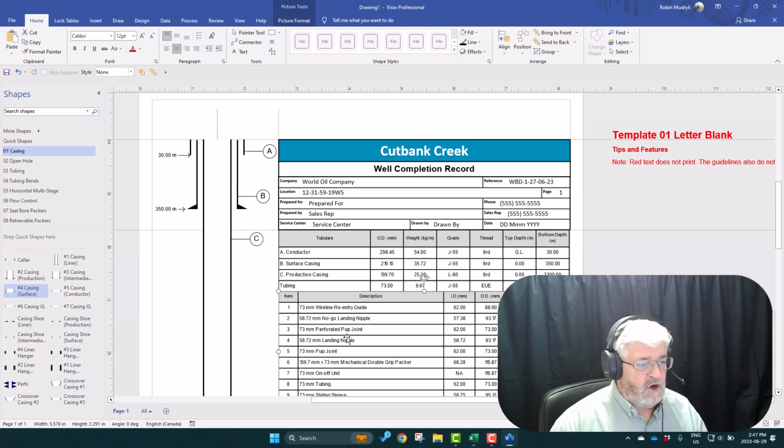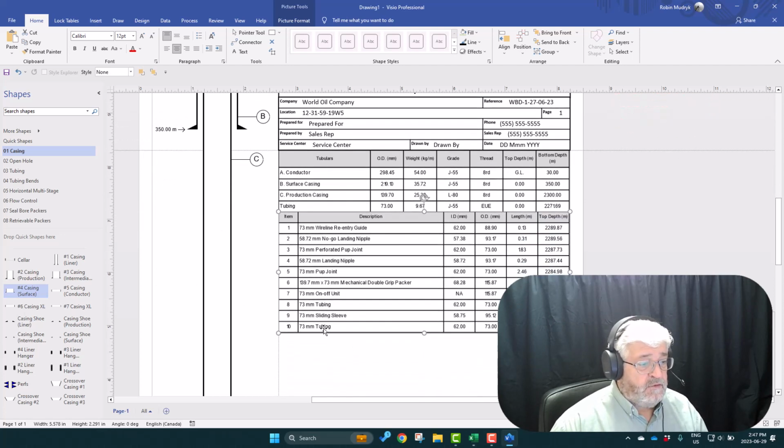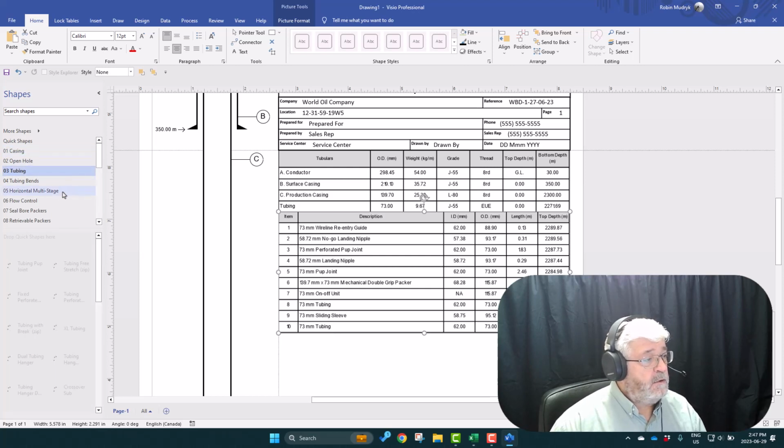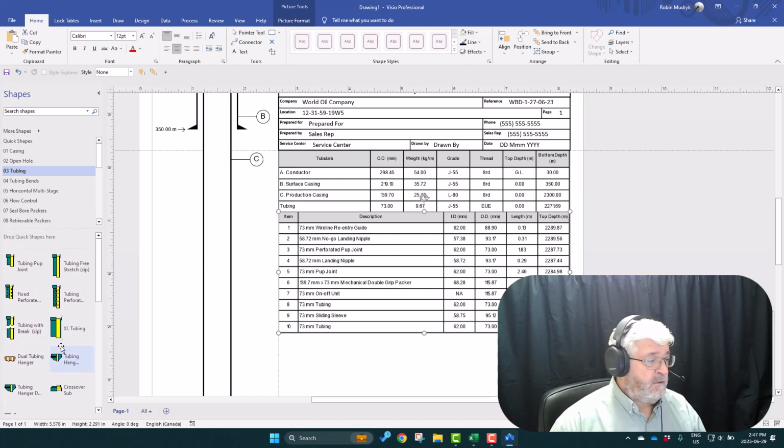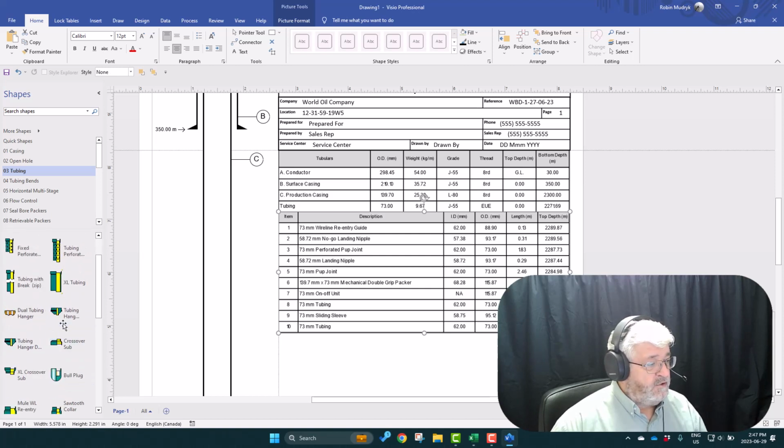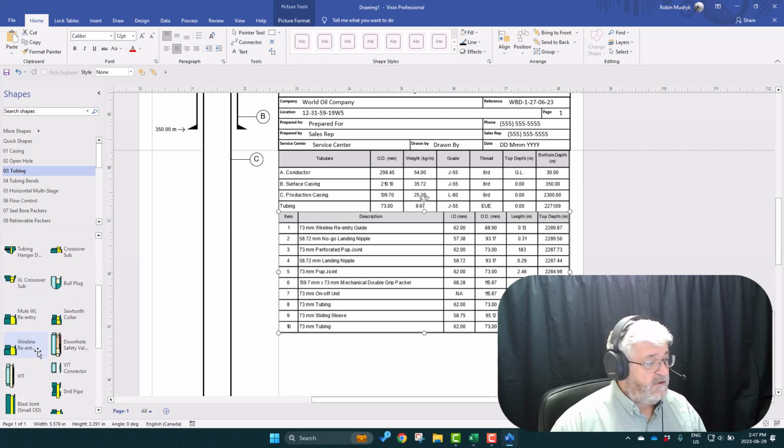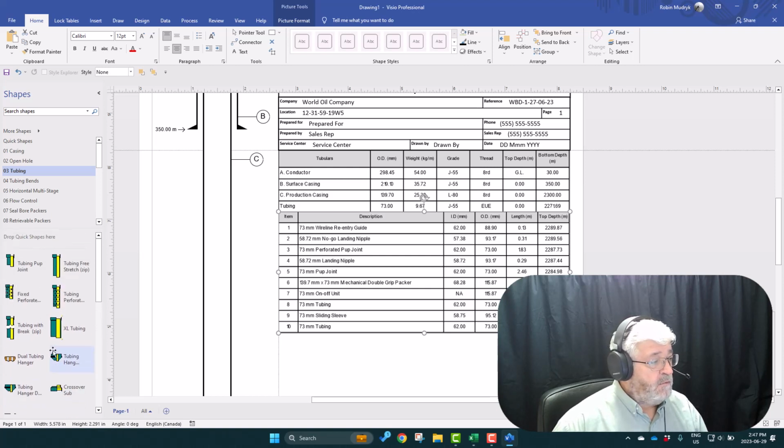Okay, so let's start with tubing. Go into the tubing stencil. Couple types of tubing in here. Well, there's quite a few here. There's tubing hangers, there's crossovers, mule entry guides, which we'll probably have to have at the bottom. But let's start with the tubing.